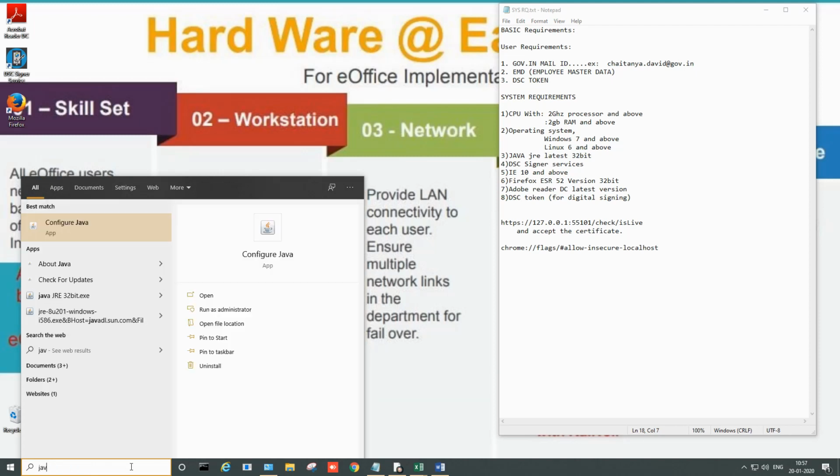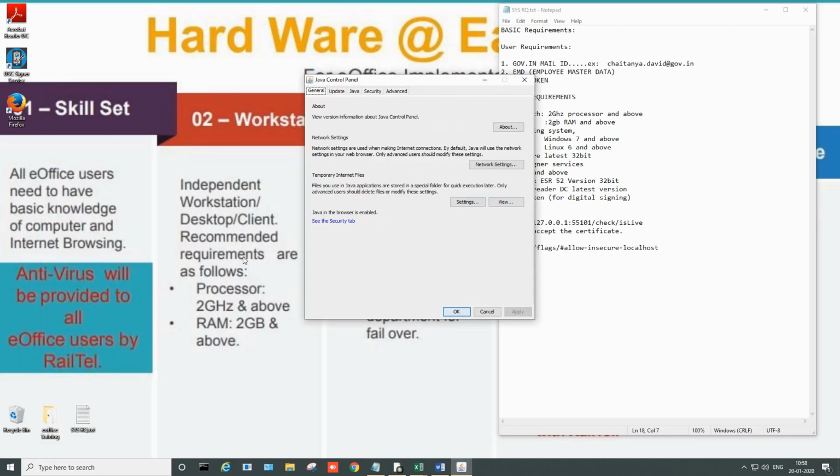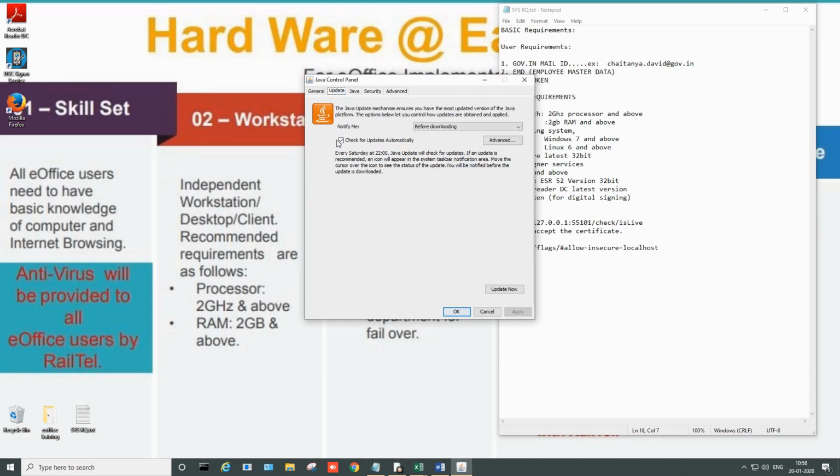purpose. So for the applications we have just installed, first go to any search bar, type Java, configure Java. You will see the Java control panel. Now make sure your updates are turned off so that you will not be asked again and again to update your Java. I applied it.